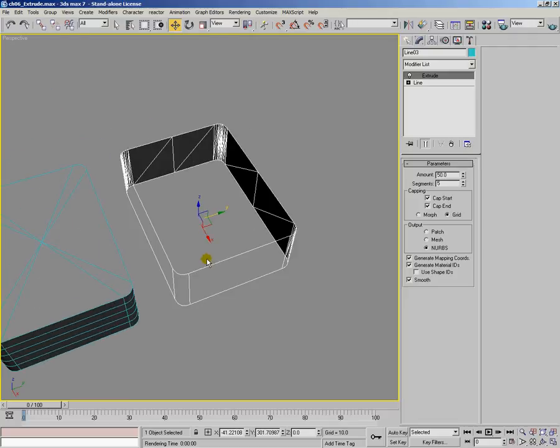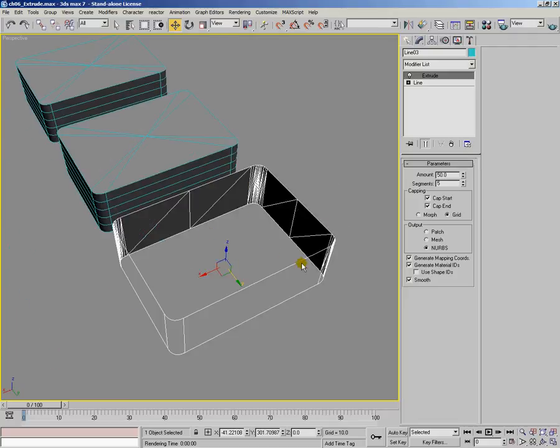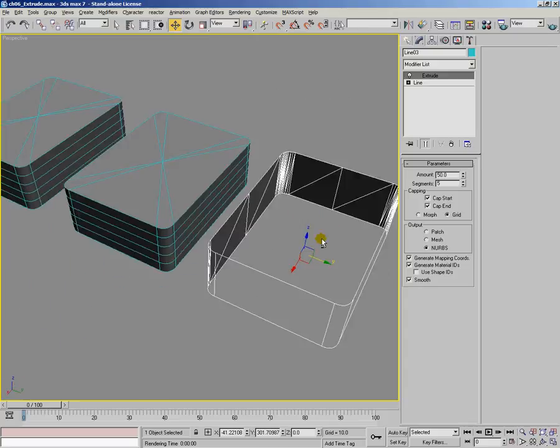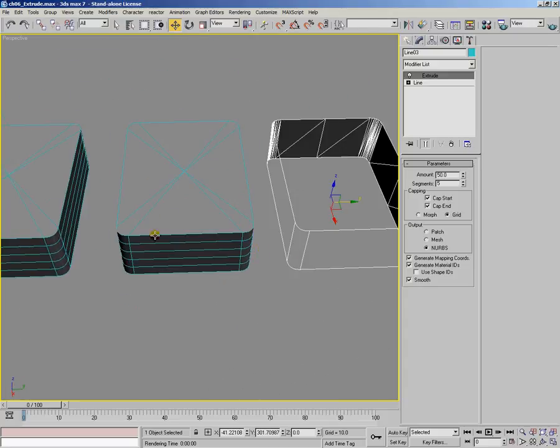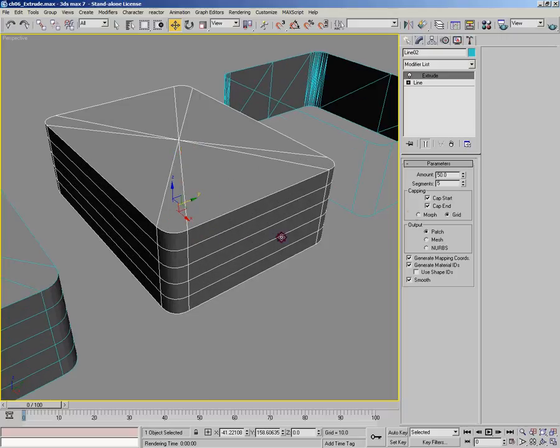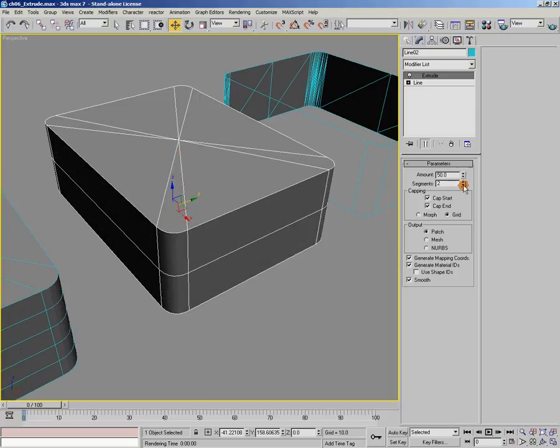The NURBS system in Max isn't great, and it's also flipped the normals as well. So not necessarily the best output, really. Patches, actually not too bad, really. And it's also taken into account the segmentation as well. So we can just change that.